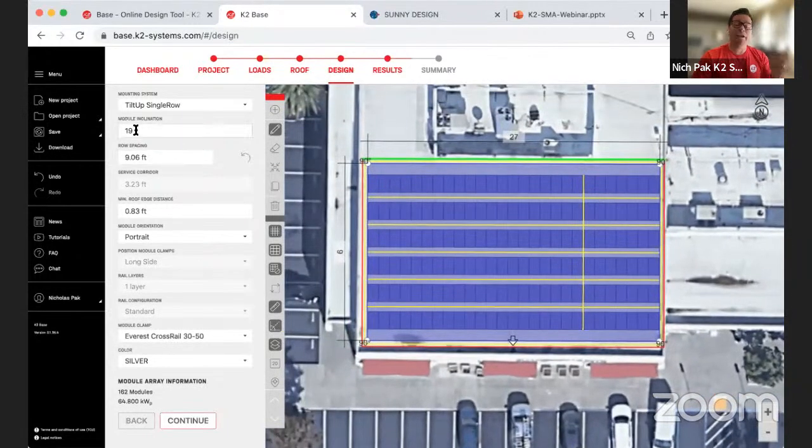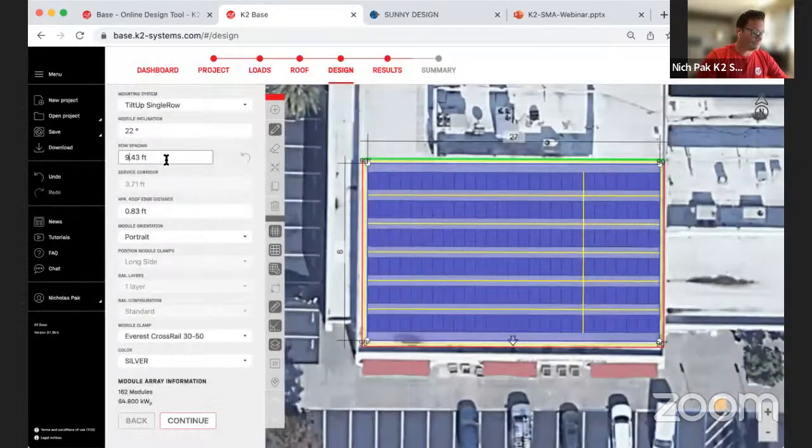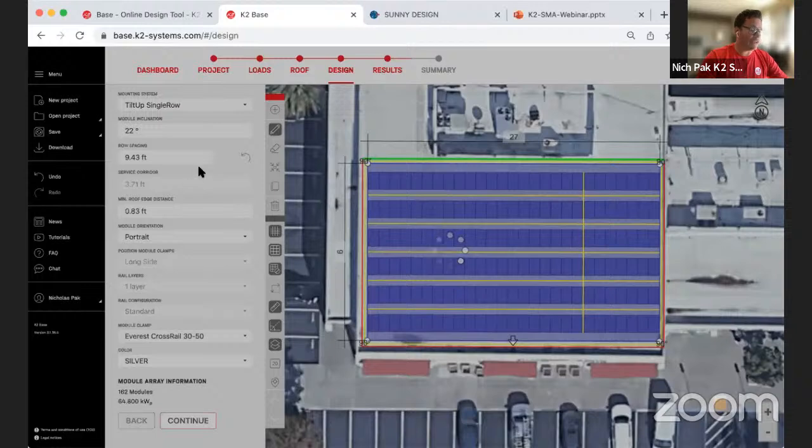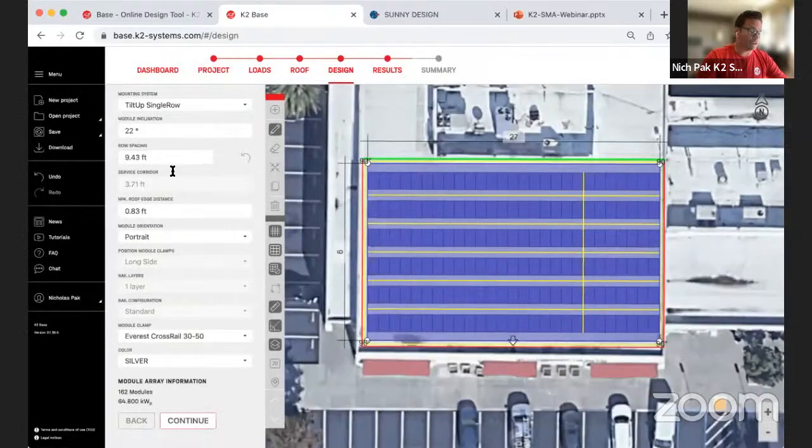We can also change the inclination of our tool. This is a very adjustable and friendly system to actually install. So we're going to adjust this to 22 degrees so we can get maximum irradiance on that. And if there are any finer adjustments that you want to do on your row spacing, you can do that as well. So it's already set up for portrait. The rails are in one layer, and we're clamping on the long side of the module.